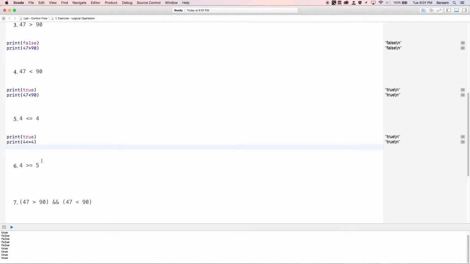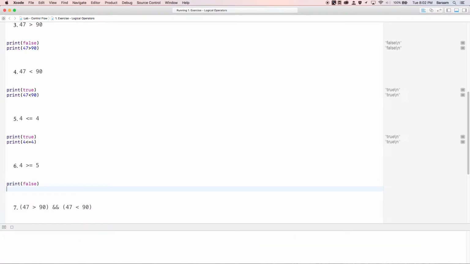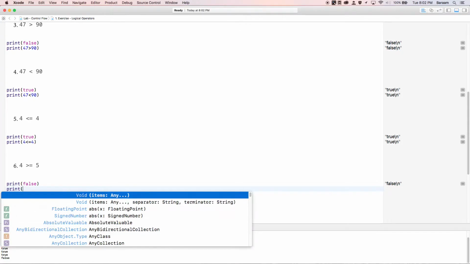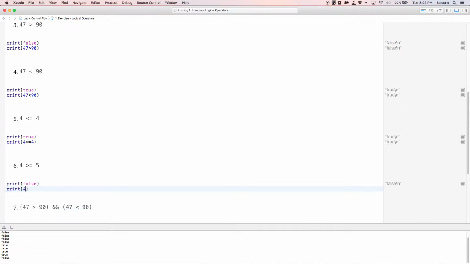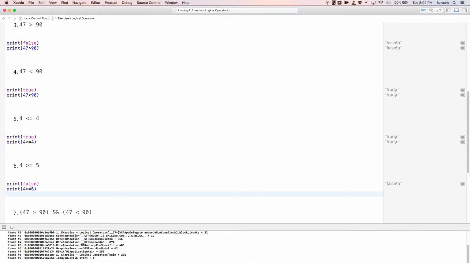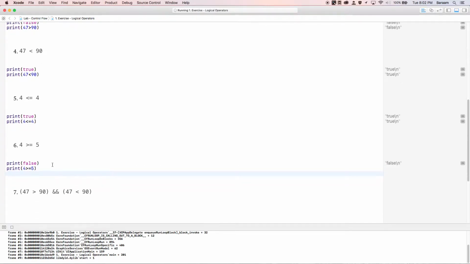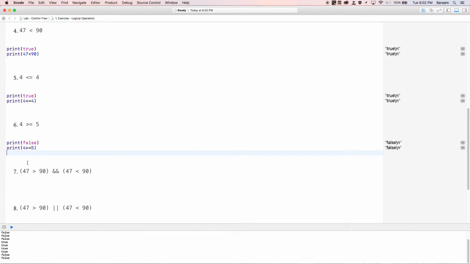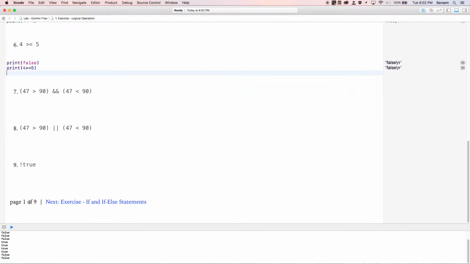That's fantastic. And lastly, 4 is greater than or equal to 5. I think that's false. And if we go ahead and print the actual statement, 4 is greater than or equal to 5, that should give us a false answer. Let's have a look. Let it load. False. Great.